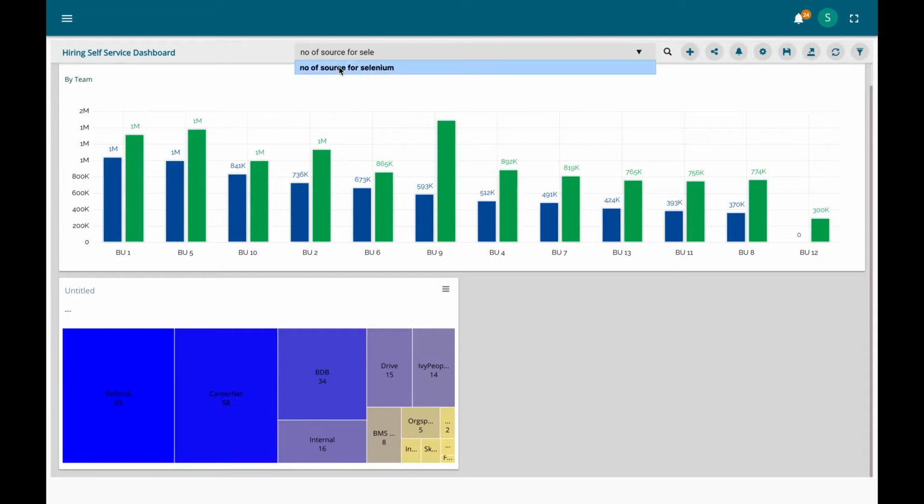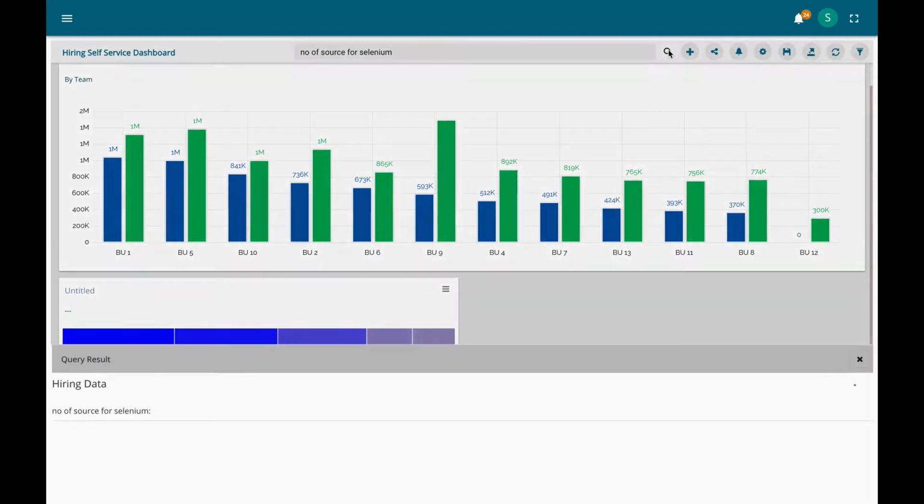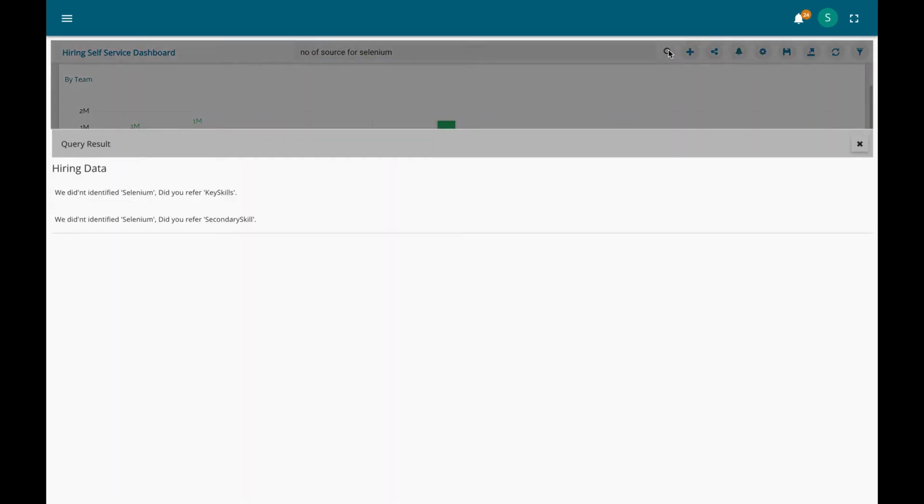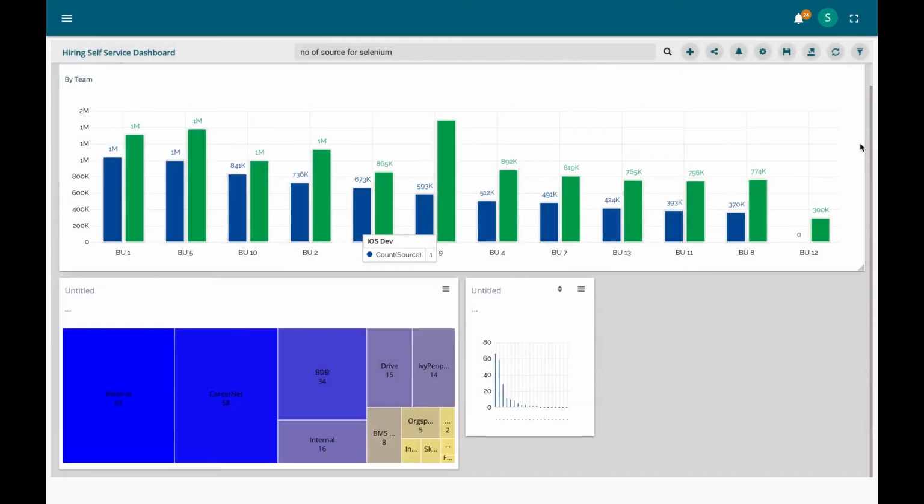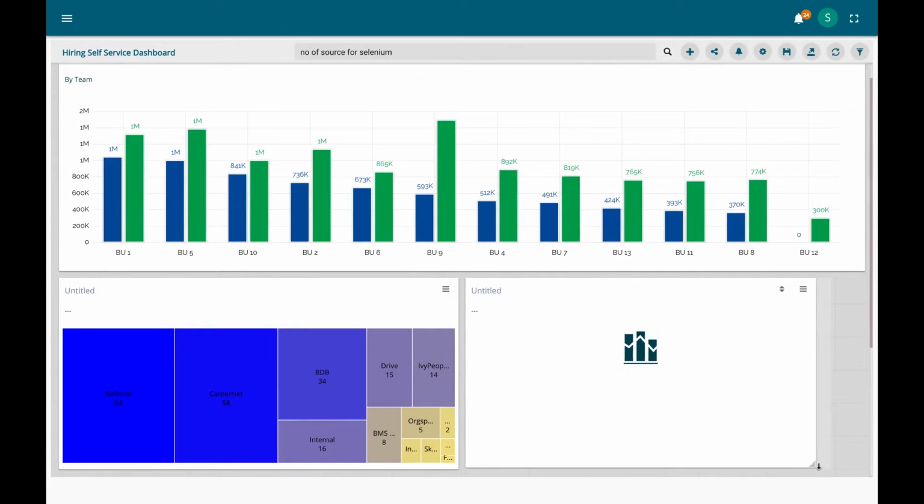But now if I want to extend and say number of sources for Selenium, which is a difficult type of skill to hire, I go for Selenium, and then it will ask whether Selenium is a key skill or a secondary skill. This is a key skill, and then I will know, okay, these are the methods by which I've got it, 8 different sources.